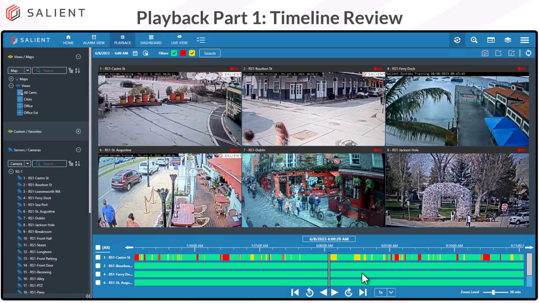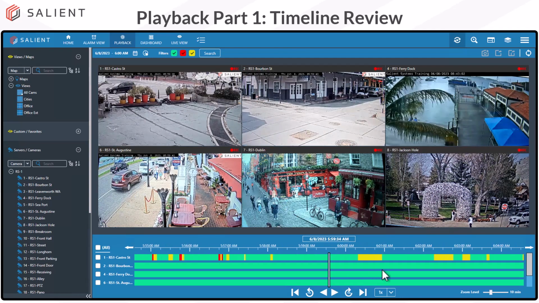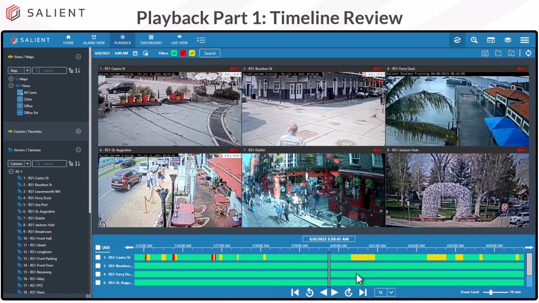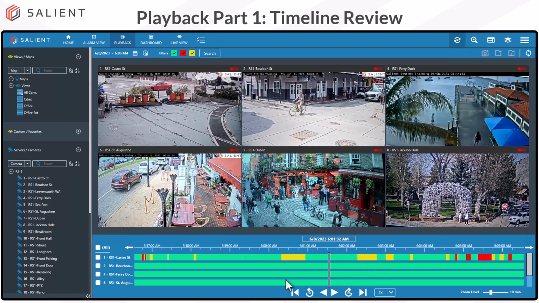Mouse controls can also manipulate the timeline. Rolling your middle mouse button in or out will change the timeline zoom level, and left-clicking while dragging the timeline left or right allows you to scrub through the timeline quickly.